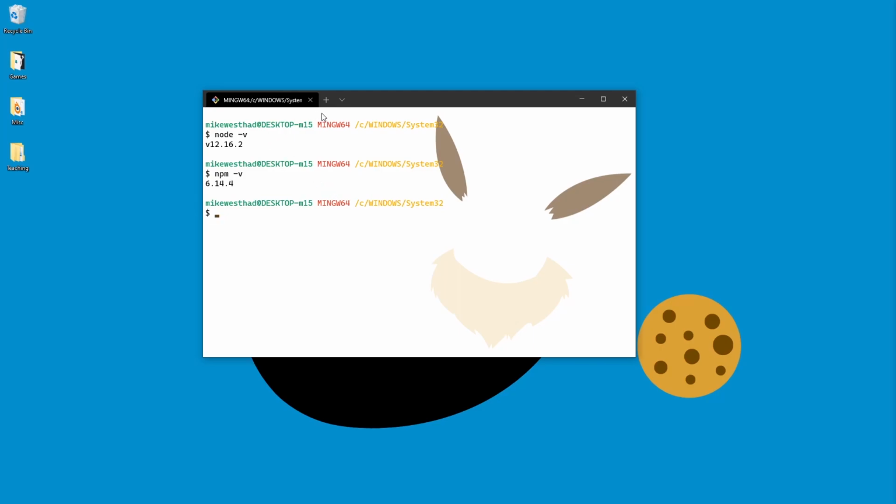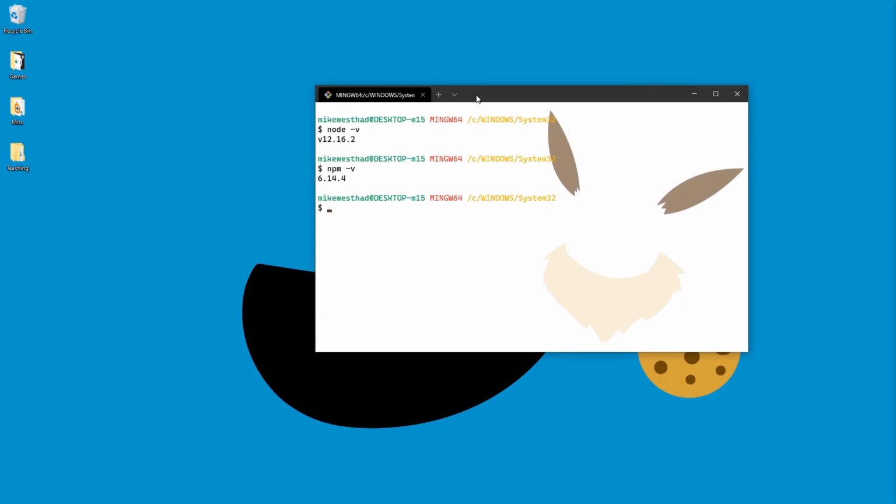What we want to do is go to a specific folder on our machine where we are saving all of our projects.